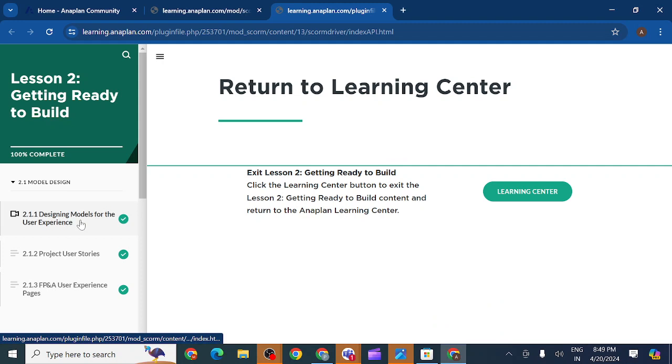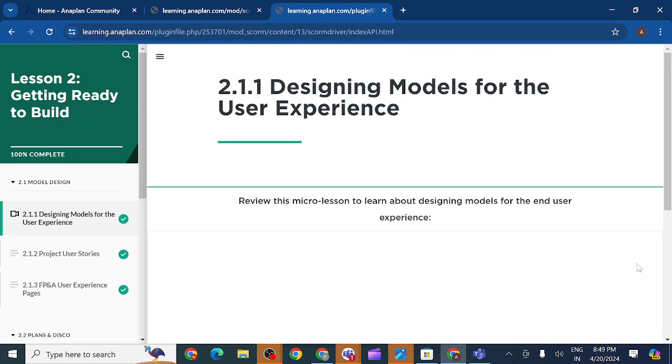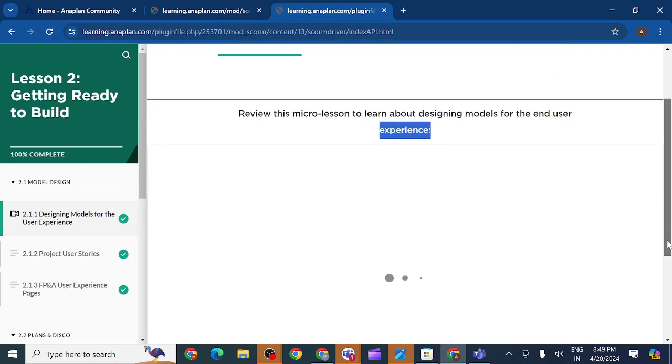You can see here, design the model for the user experience. So here we can see how we are going to design the model and what are the requirements we have.